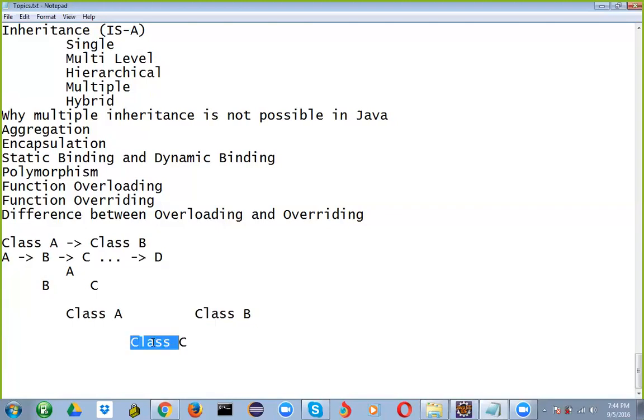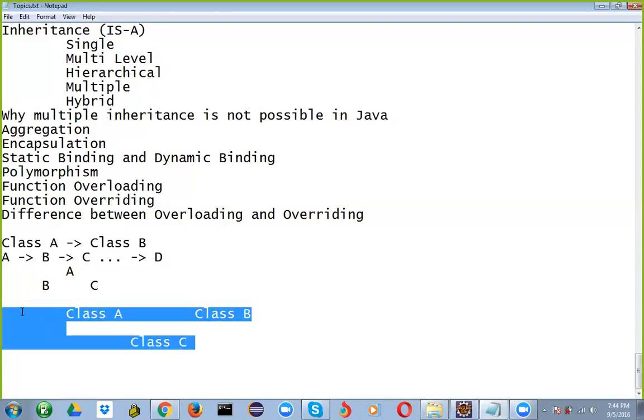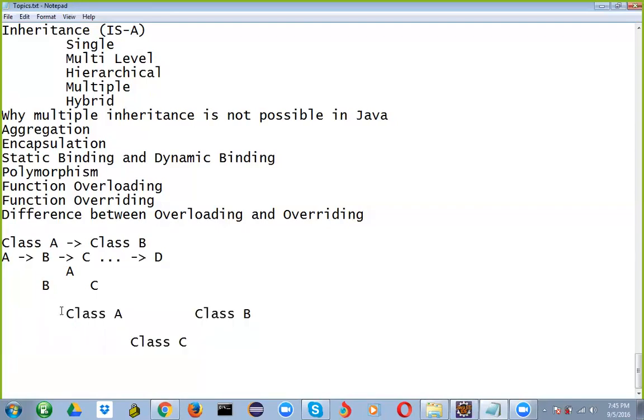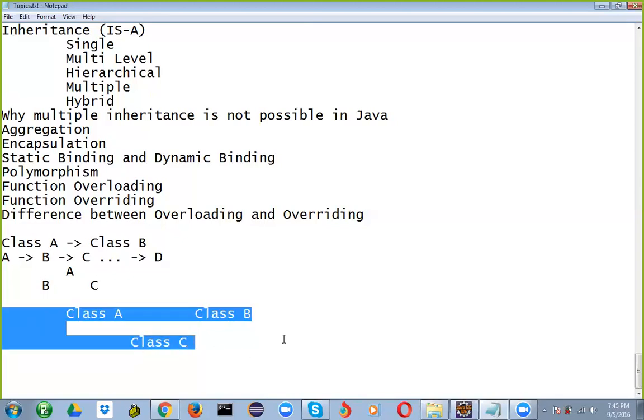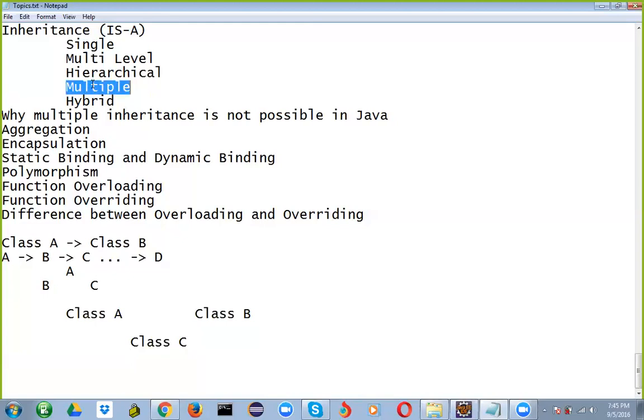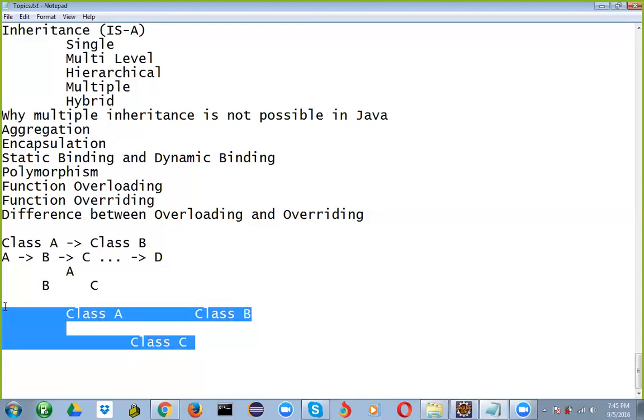So class C is derived from A and B. Usually it's only A, but here it gets both A's features and B's features in class C. That's what we are trying to see. That's how the multiple inheritance design is. Okay, got it.